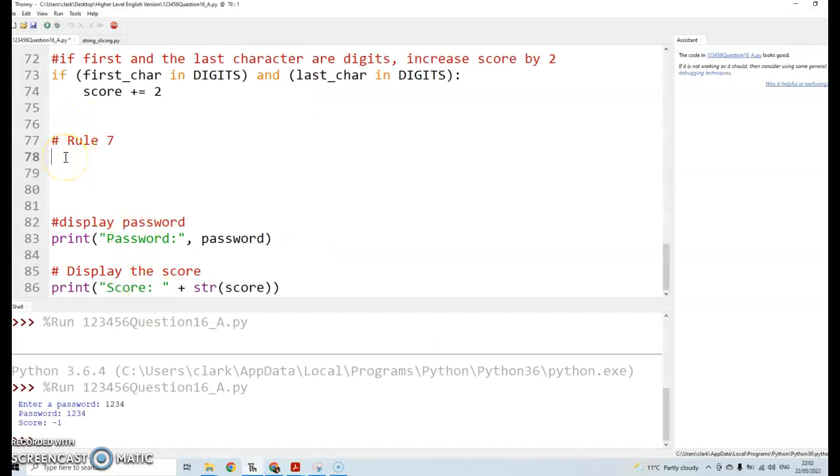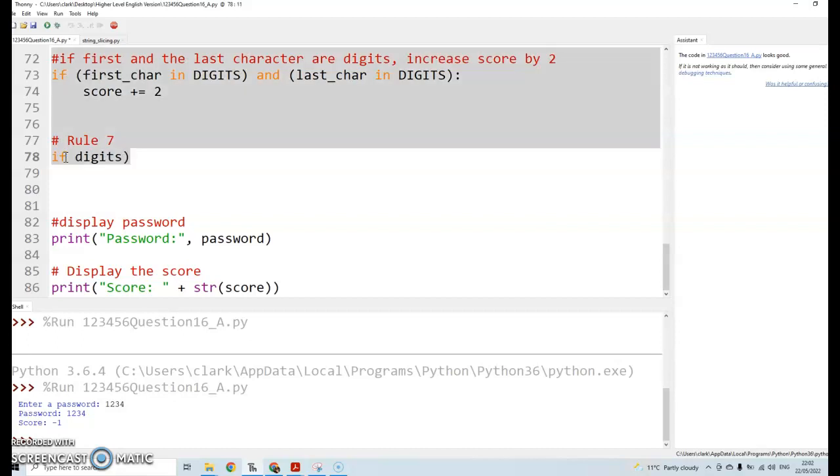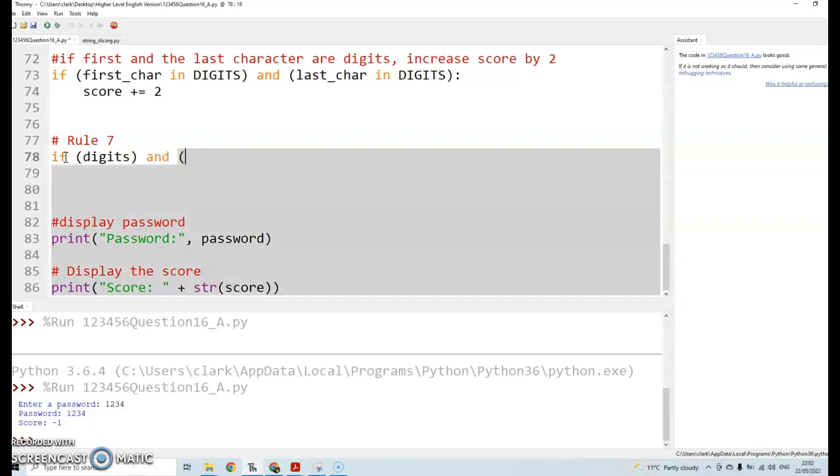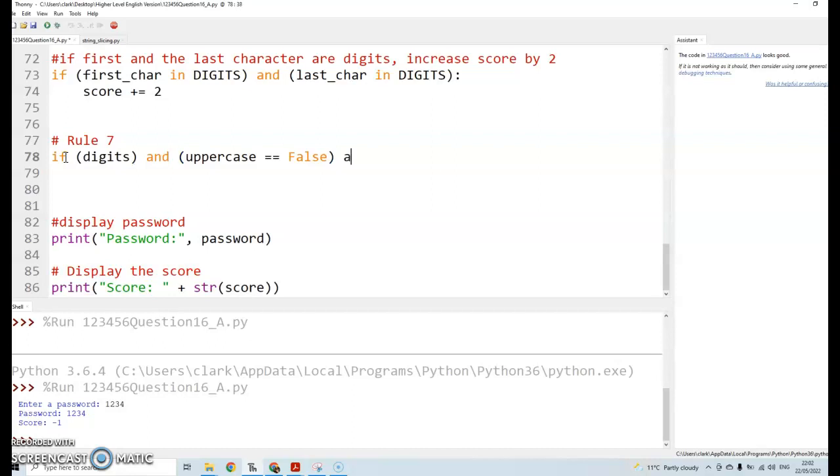Okay, so this is a fairly straightforward one here. Basically, I'm going to say, well, if digits, and again, remember, digits was initially false, but that will change to true if it does contain a digit in the password. So then I'm going to say, and let me see, uppercase is equal to false. And I'm going to show you a better way to do this in a moment. And lowercase is also equal to false.